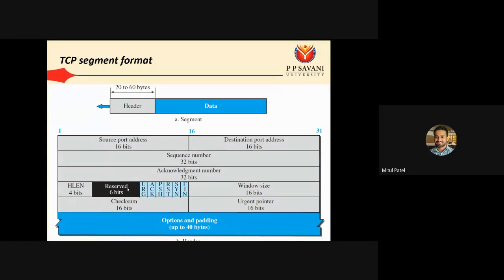Okay, so the 6 bit are reserved for 6 different types of flags. Okay, so these 6 flags are, first one is the urgent flag, then we have the acknowledgement flag, push flag, reset flag, synchronized flag, and finish flag. So all has its own importance. For example, if you require some urgent byte from the segment, then we have one more field that is known as the urgent pointer.